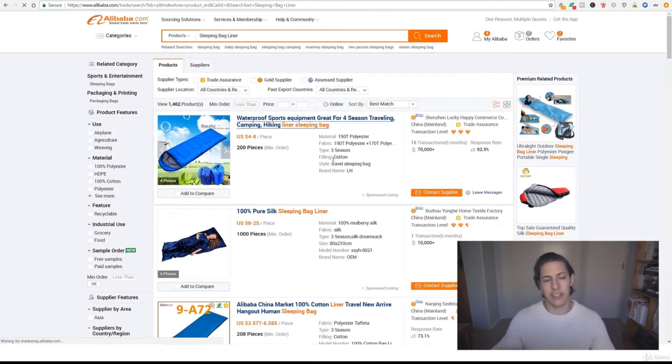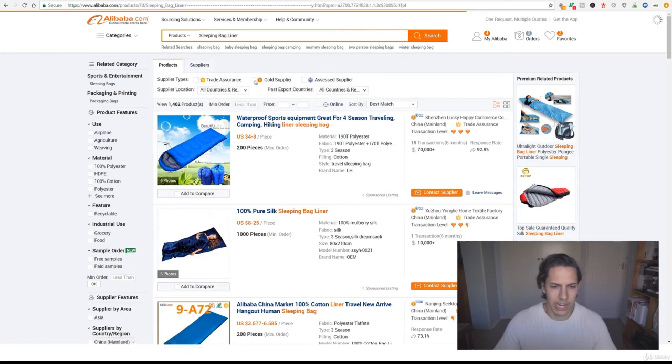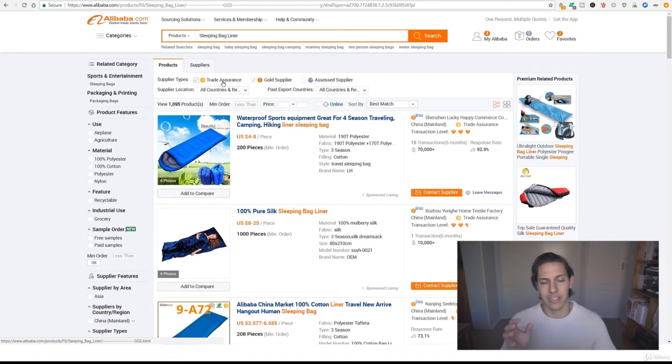Now there's a few things we want to pay attention to here. The first is trade assurance and the second is gold supplier. So we're going to check both of these boxes. Trade assurance basically ensures that your money doesn't get lost along the way. So a supplier that offers trade assurance means that you don't pay the supplier directly, you pay Alibaba and they hold the money, they hold the funds until your supplier actually produces the goods and delivers them.